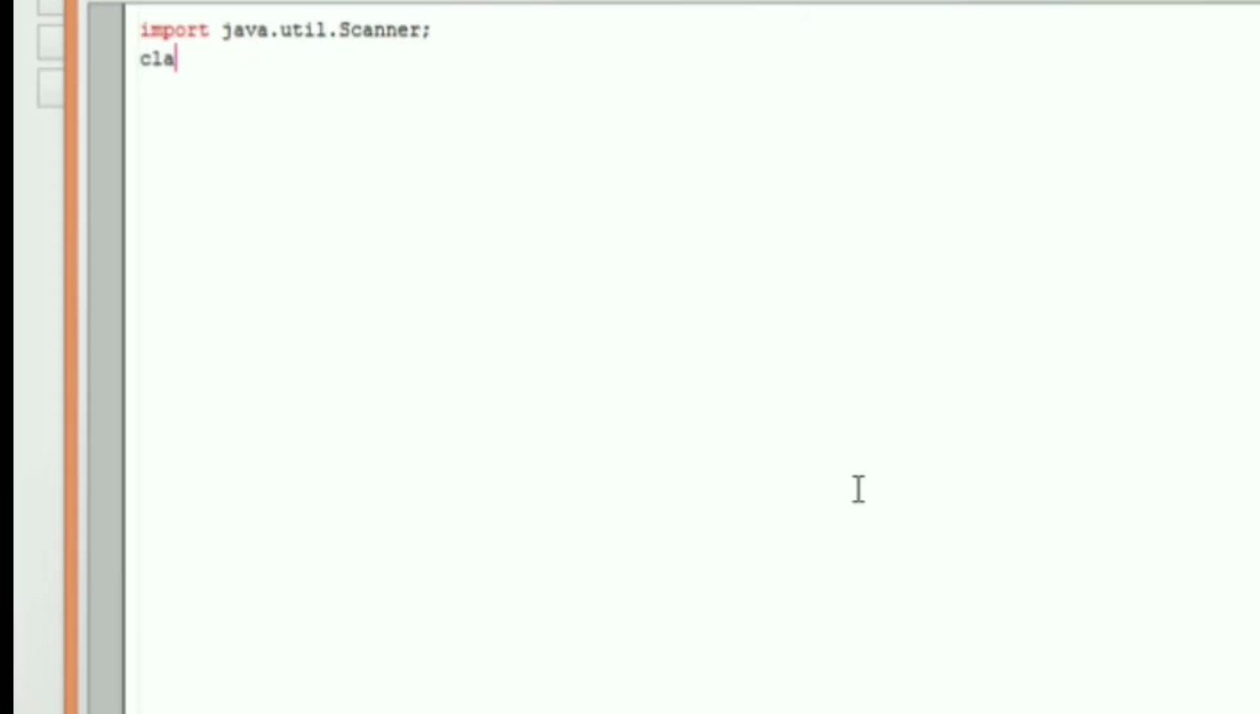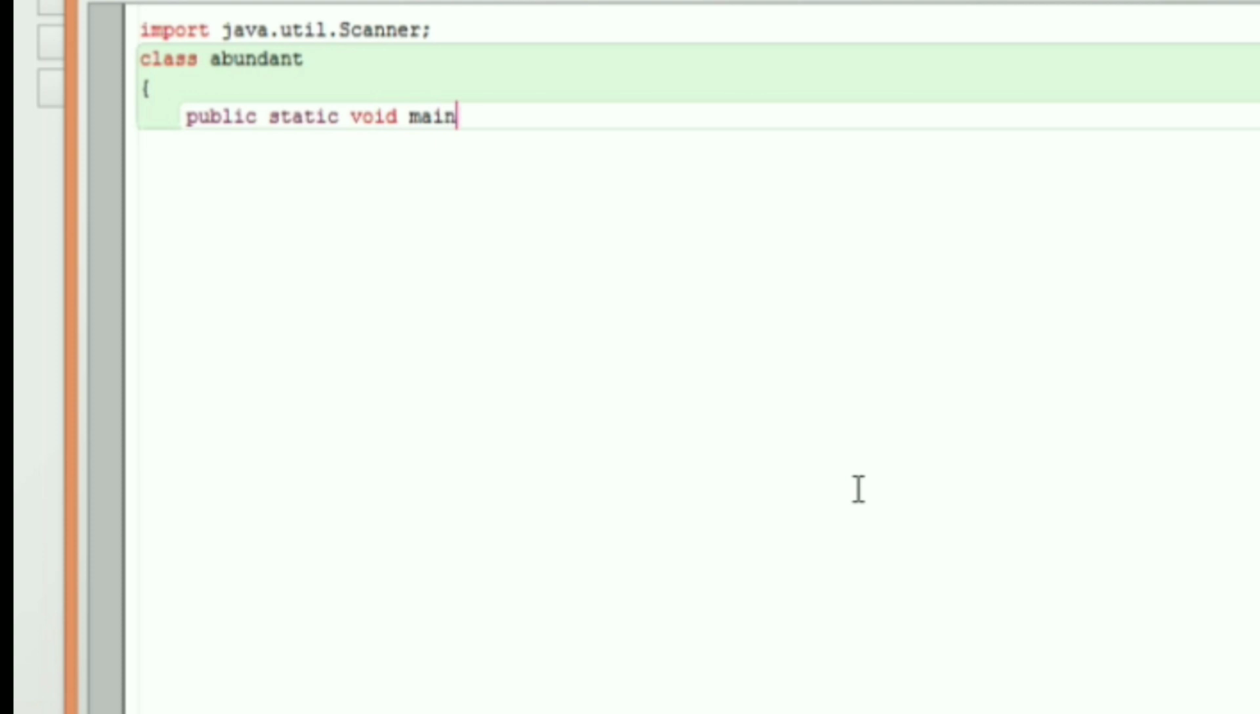Then we will create the class, giving the class name as abundant. After creating the class, we will write the main function: public static void main, meaning publicly declared, statically declared, no return type, and the name of the method is main. After creating the main method, we will start its scope. Then we are going to create the object for the Scanner class. We'll write Scanner ob equals, that is the assignment operator, new Scanner(System.in). In this way we will get our object.